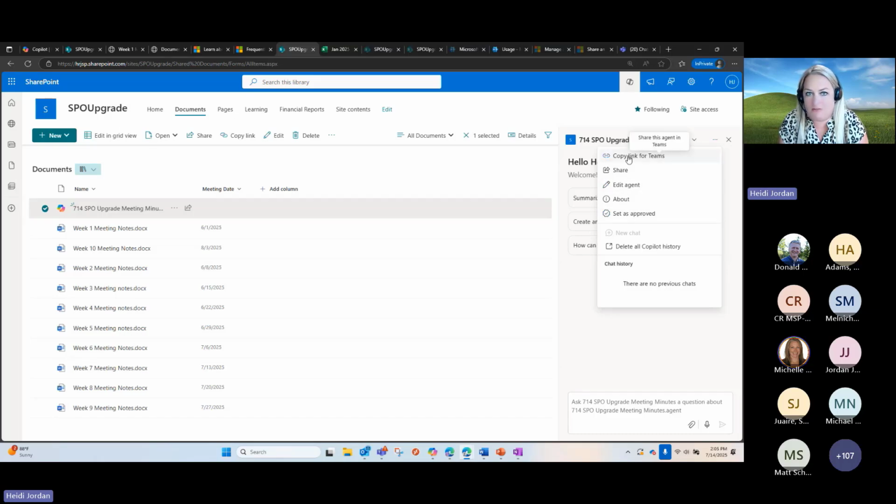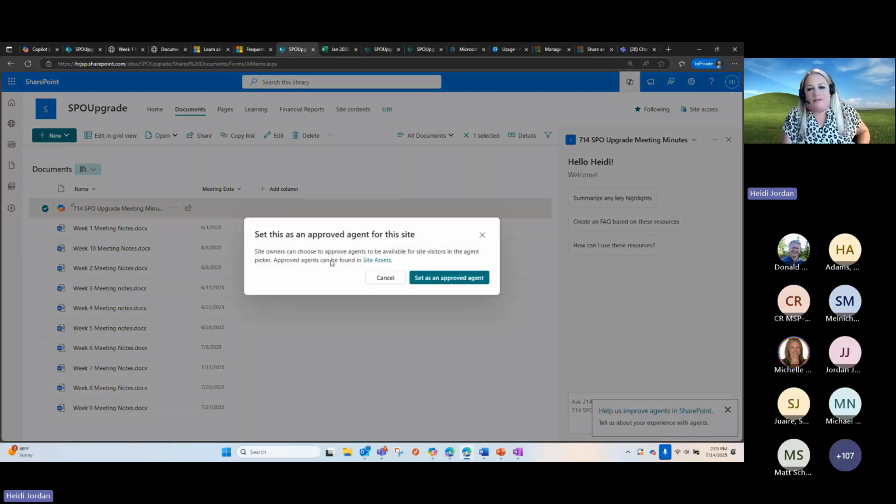I am going to talk about copy link for Teams in a little bit, but there is the share, just like you would share with any user, it gives you the link and then you can actually share that agent with them. There's edit, which lets us change the data sources and the behavior. But then this set as approved, I'll click on that. It's going to say that it's only for site owners, so you have to be a site owner to set it as approved. But now when I click on set as approved agent, you'll notice that my .agent file disappears because it's being moved to the site assets library.